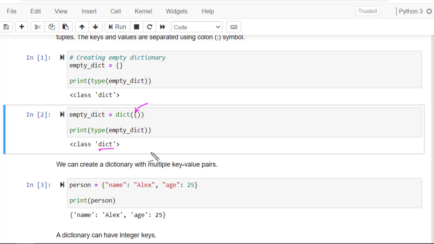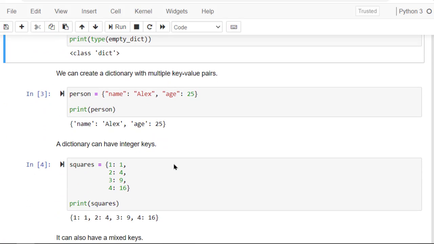We can also create a dictionary with multiple key value pairs. That's where the dictionaries may be useful. Let's say we have information about a person. A person can have different attributes like name, age, skin color, country of origin. Those kinds of information can be easily stored in dictionaries.